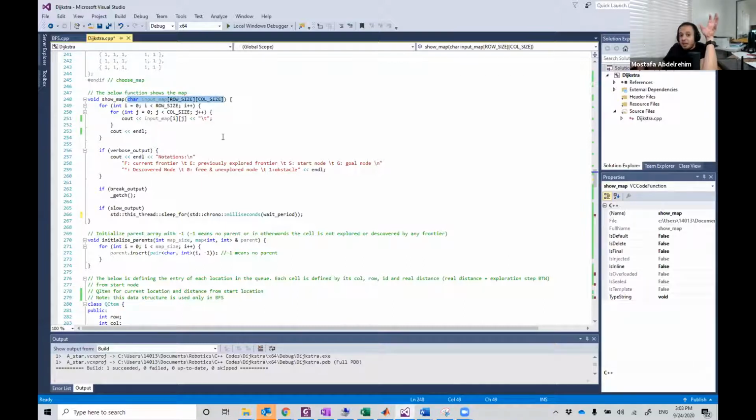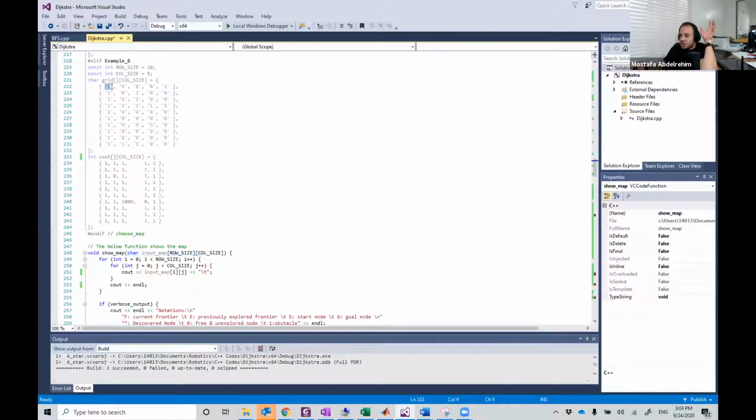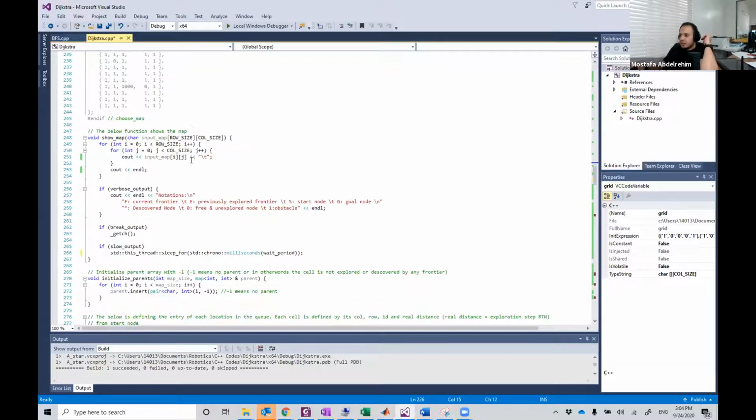And your map has, look, it's a char type. So any element inside the map is of type char, character, basically. So here you are sending the map, then you loop over the map to show what's inside. I think this is clear.